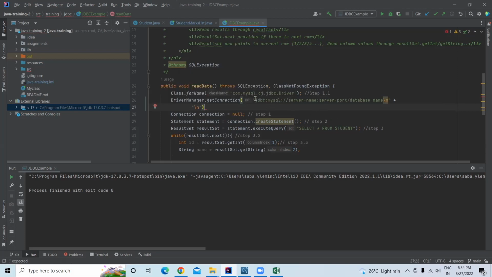So this is common. Localhost is common. MySQL is common. And here in the server name place, I will give localhost. In the server port number, I will give 3306. And the database I'm connecting to is the training database. My database table is in training.